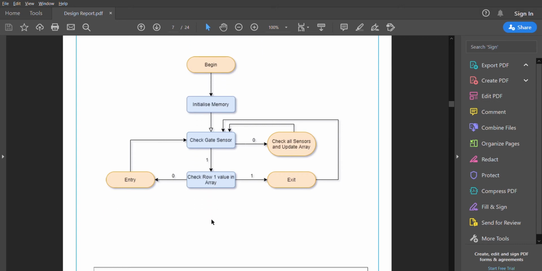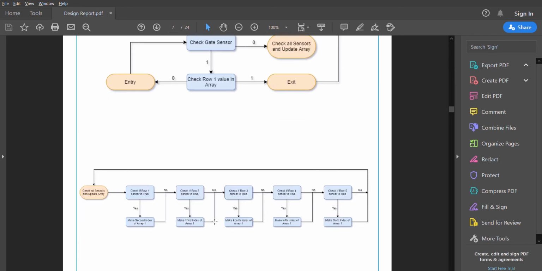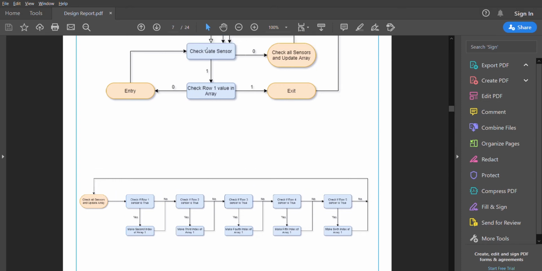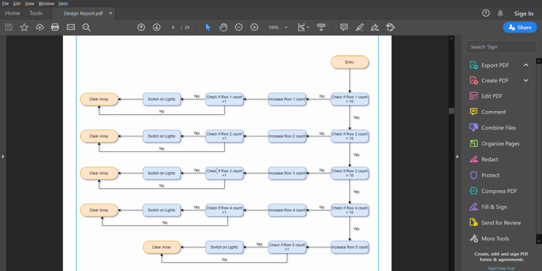Now this is the flowchart for what the program does to check all the other sensors. Say the row 1 sensor is true, you make the second index of the array 1. The indexes are counted from 1 here, so the second index is made 1. Then you move on to check the other sensors and so on. After you've checked all 5 row sensors, you go back to the beginning of the loop, checking the gate sensor. Now we move on to the entry condition.